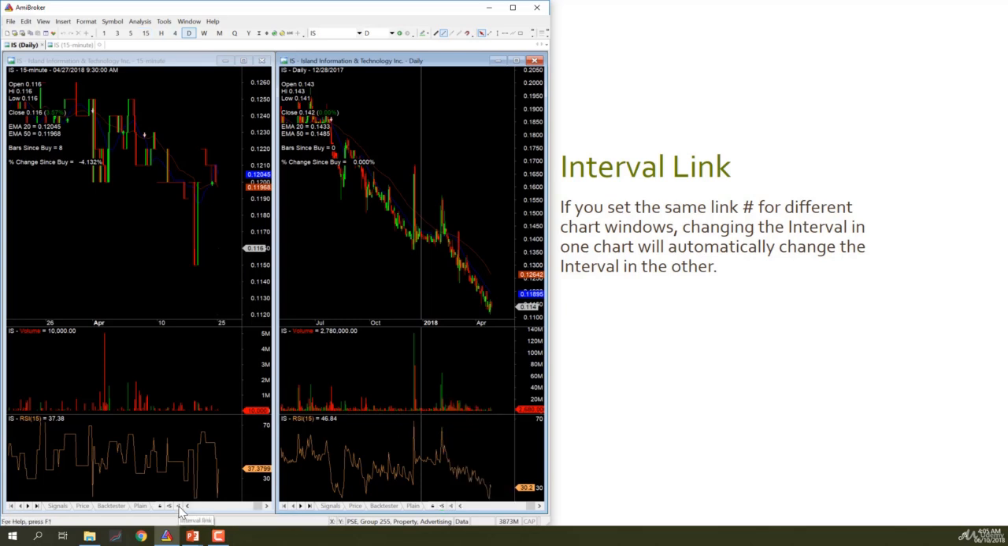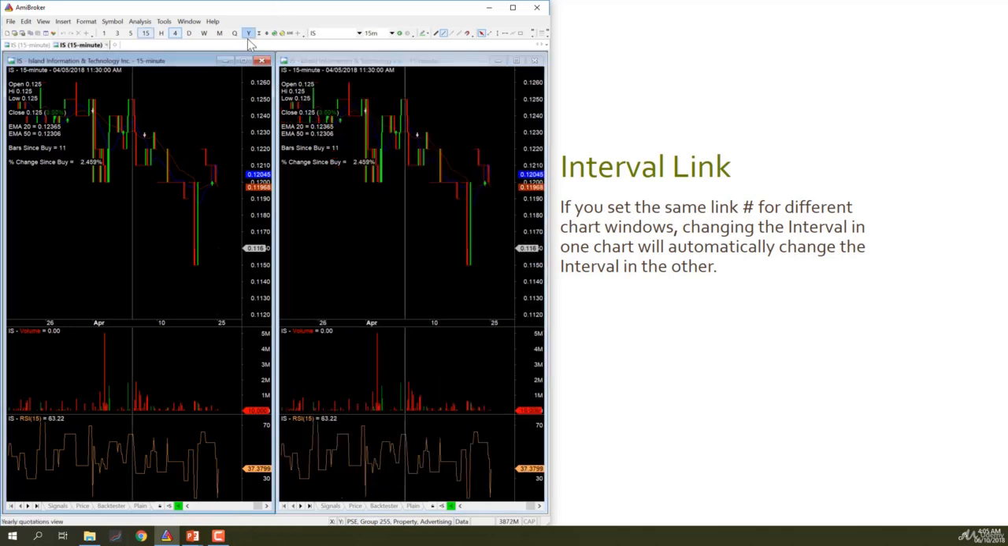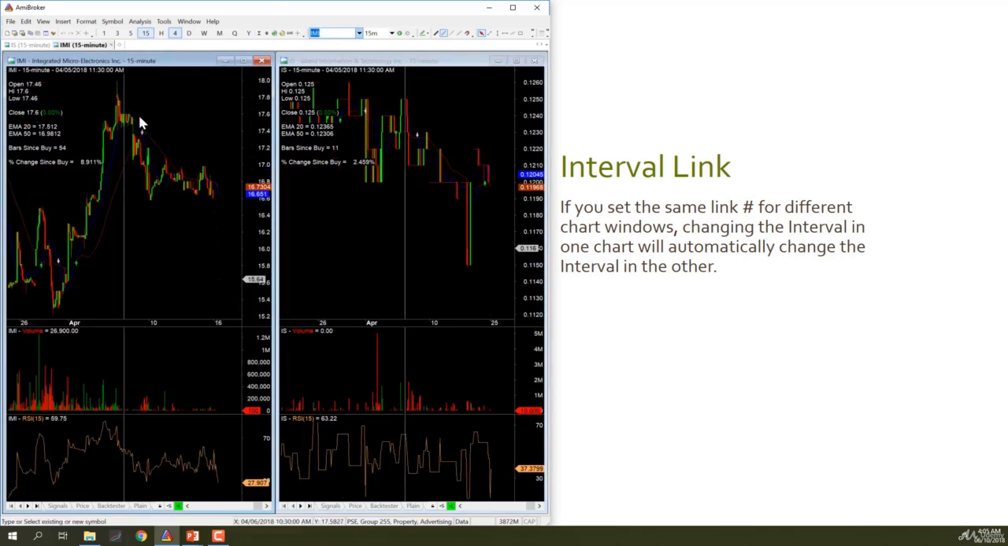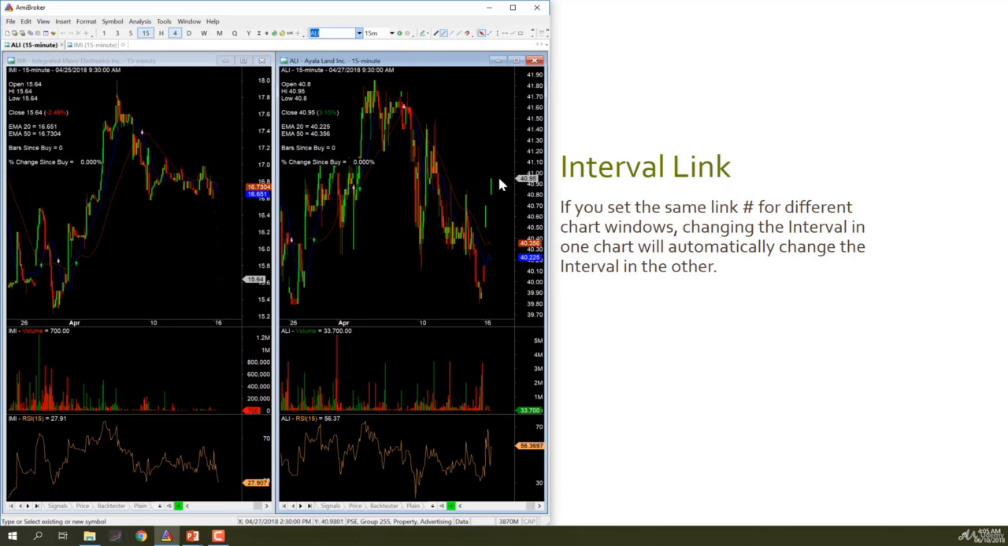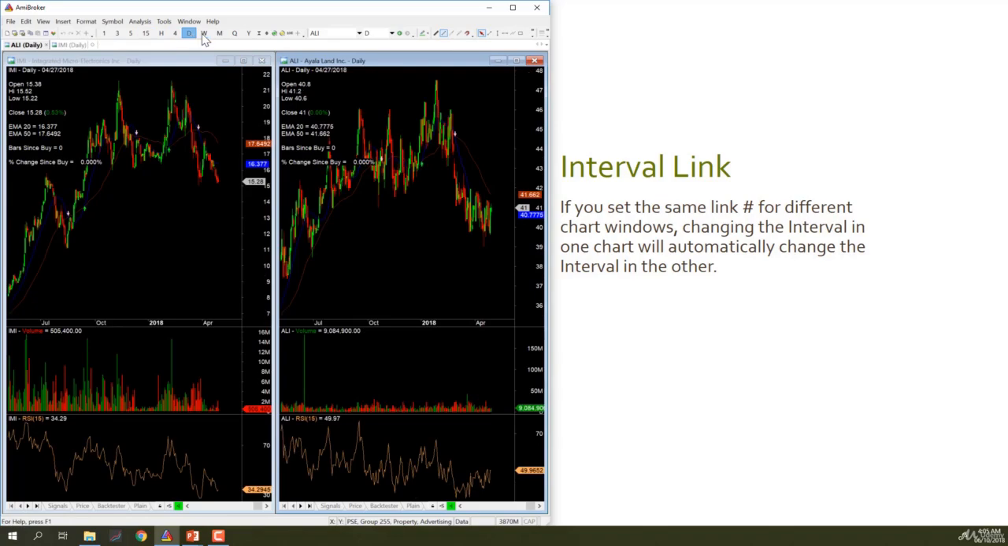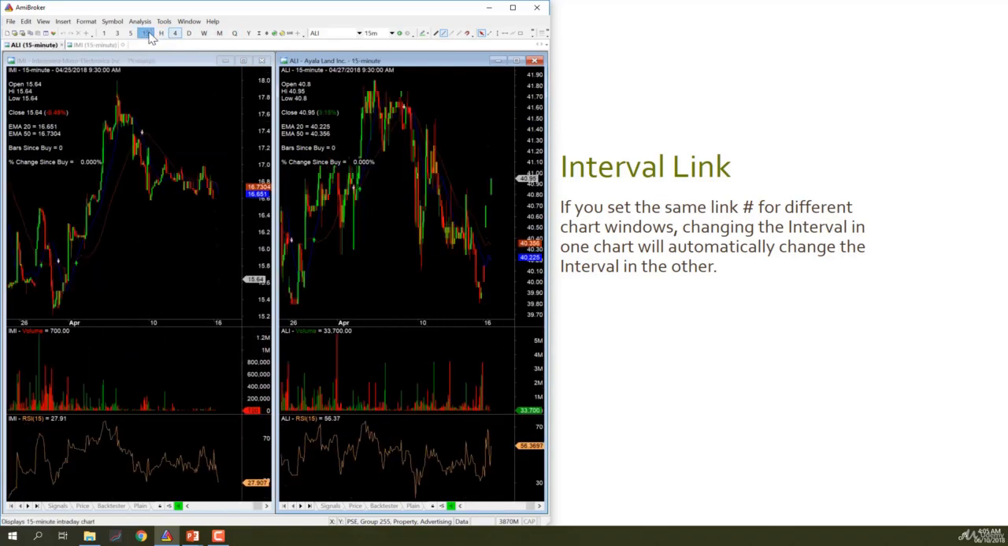The next is the interval link. So here, let's say we change this to IMI, then select this to Ali. Now, if we want to, let's say, change the interval, it will change, but the symbol will remain the same.